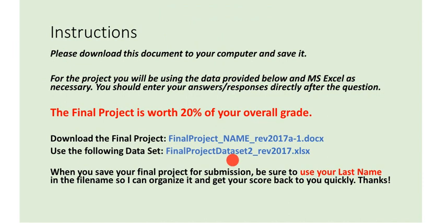Also, you'll find the final project data set. This is a special data set for you guys. This is a sample data that is set up for this class specifically, so please make sure you take a look at the data set and we'll talk about what's in there. You'll be using Excel as necessary to get your answers, so you won't have to do a lot of calculation by hand right here, although you're certainly allowed to do all the calculations by hand to your understanding. The final project will be worth 20% of your overall grade.